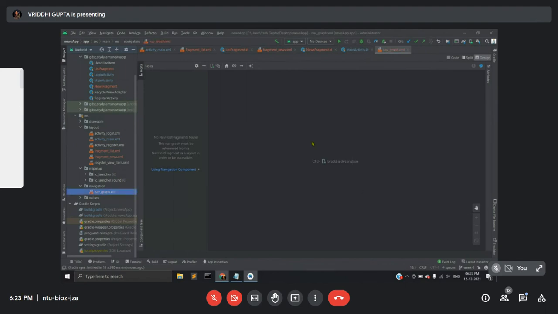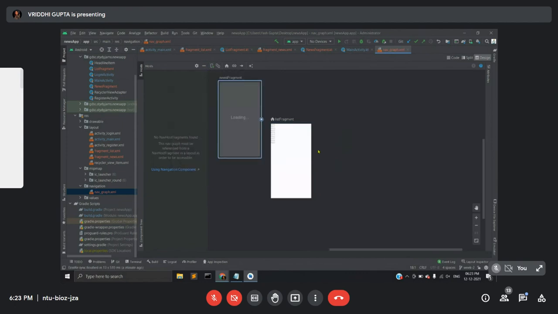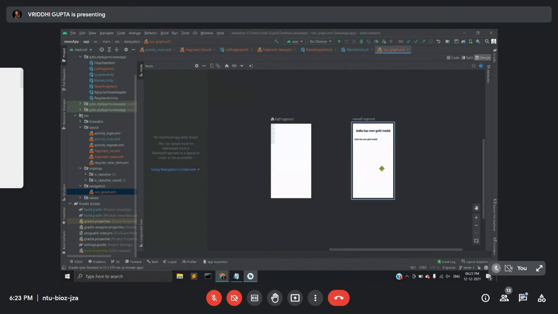Okay, so now as you can see, the nav graph is created, and this is the editor of the navigation graph. Here you need to put the destination fragments, which you can do by clicking on new destination, and then you can place fragment list over here, and then you can place fragment news over here. Have you placed the destination fragments in your navigation graph?